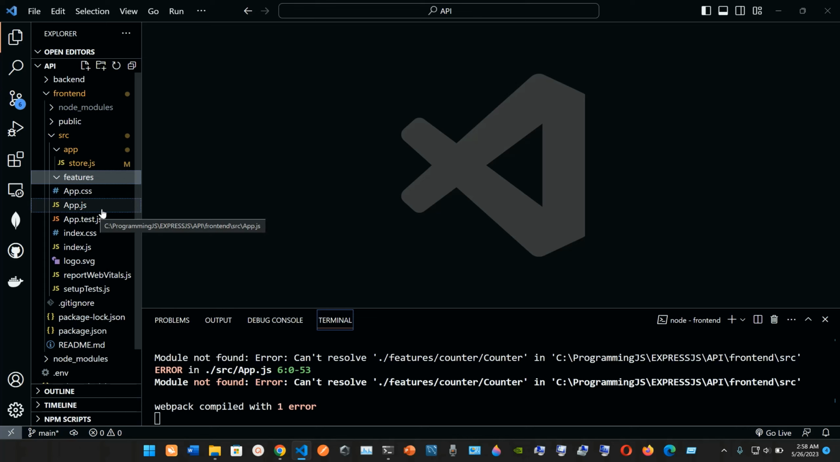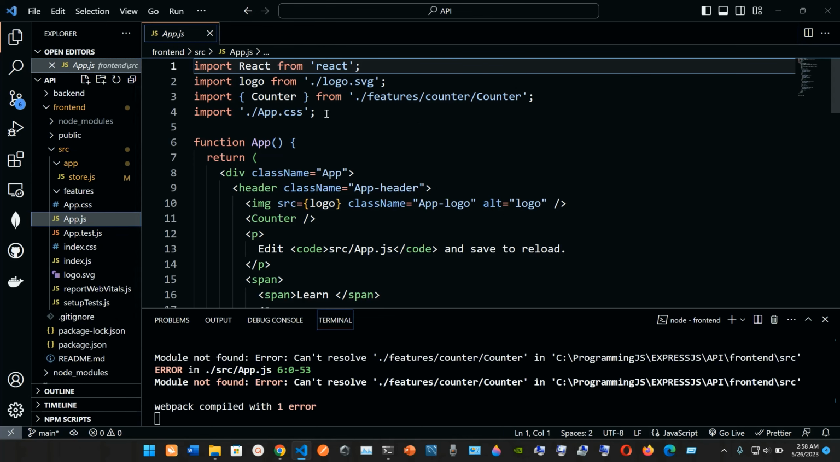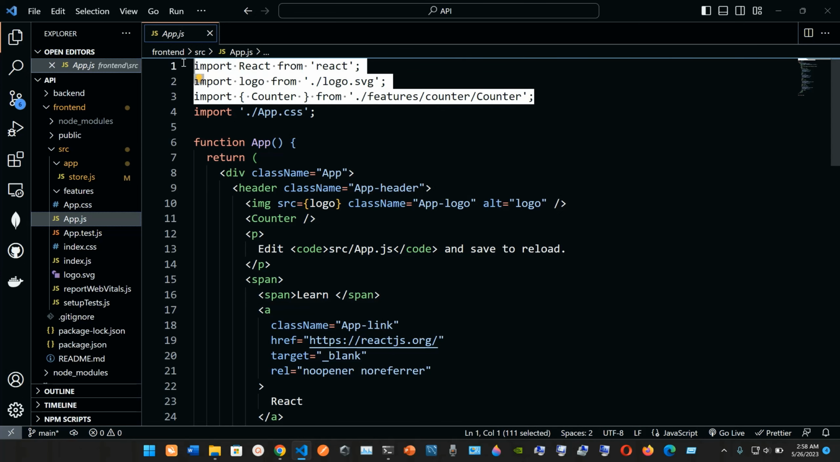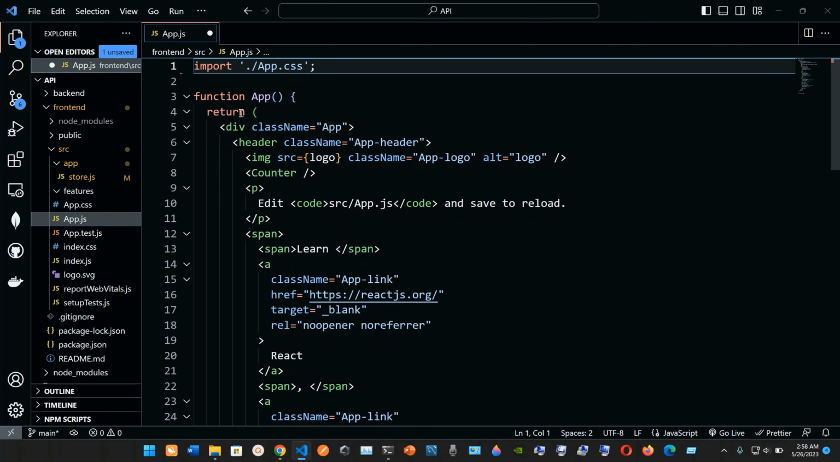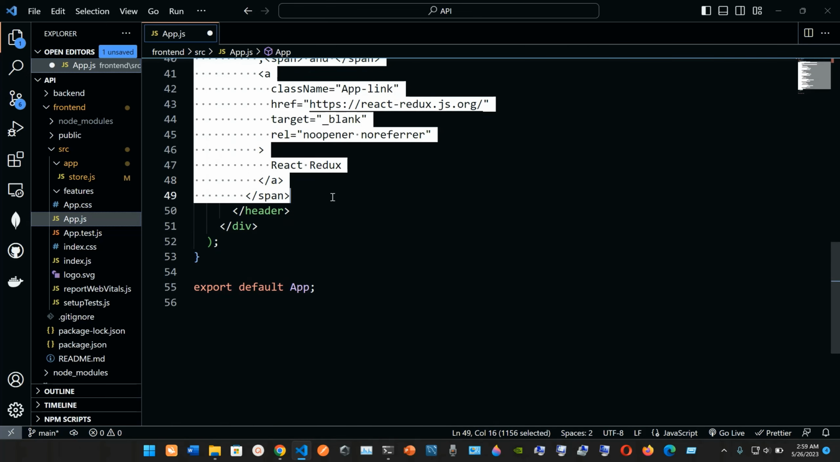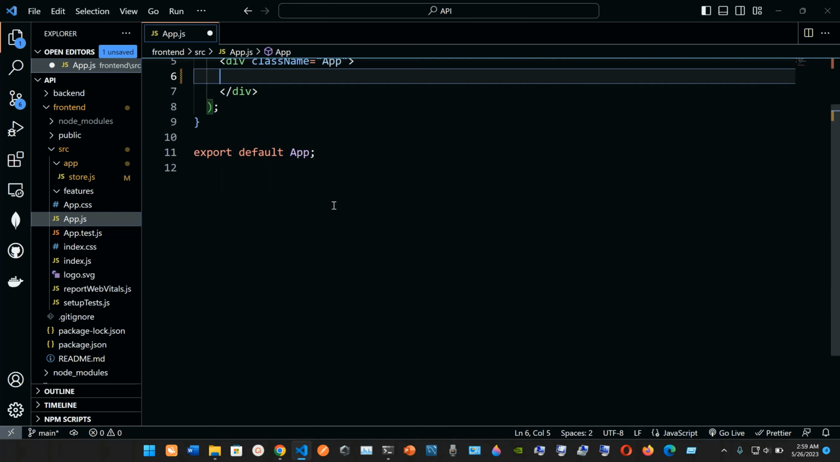And now I'm gonna go into the app.js, and again, let me close this one. So we are importing React from React, we're importing the logo, the counter, we're not using the counter again, and we are importing that app.css. We're not gonna be using the logo, but we can use the app.css, so we can leave it like that. And now inside of the return we have the div, and we have this header, which we are not gonna be using, so we're just gonna delete it.